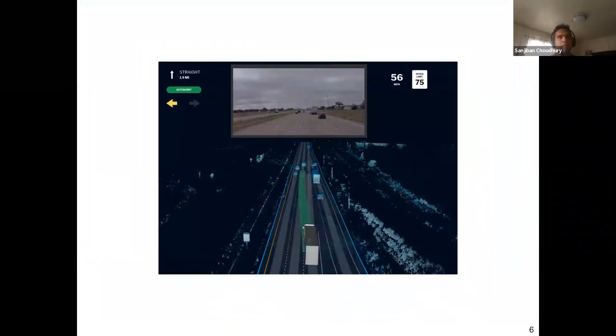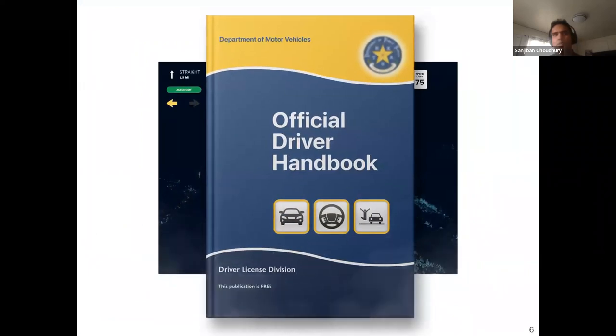If you look at any one particular snapshot and ask the central question, what is the optimal action the robot should do in this scene? You might think, why not take every rule in the official driving handbook and just apply that? Well, that would not be very useful because most of the rules of driving aren't explicit.